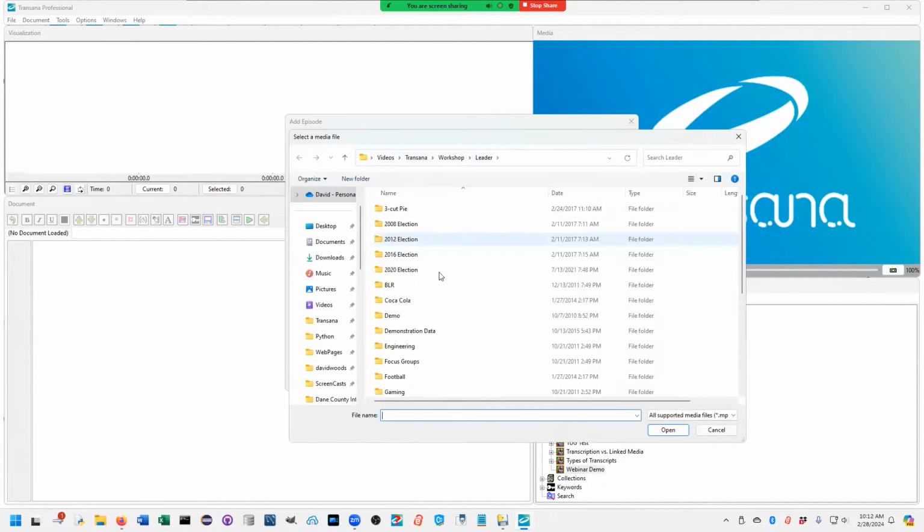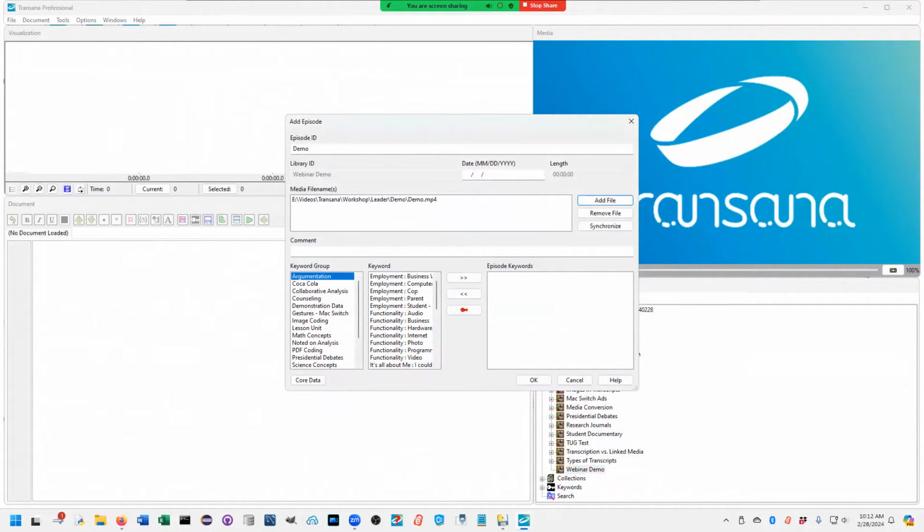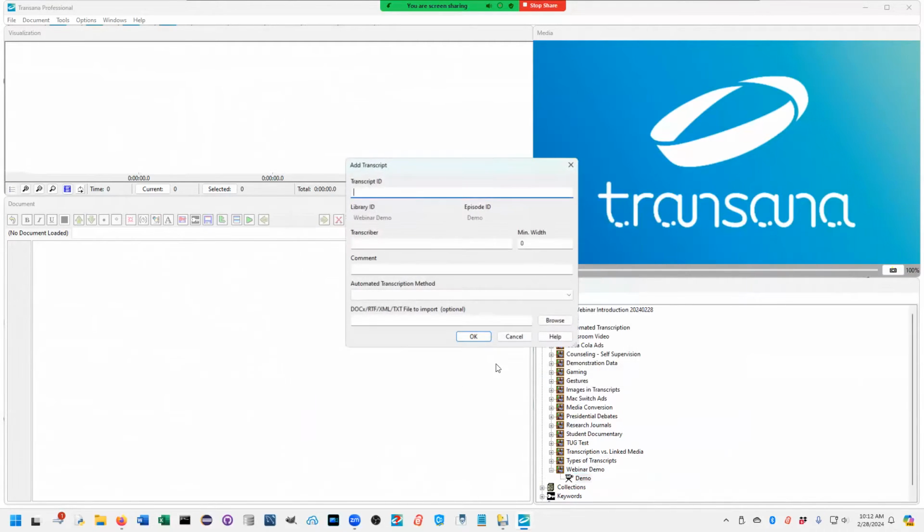I'm going to select my demonstration file because that's the file I demonstrate with. And so I've selected that file and I'm going to hit OK. And Transana now asks me to create a transcript because it recognizes it as media data. So I'm just going to call it the demo data. And I want to have Transana do the transcription for me. I want to use a transcript because that is a useful tool during analysis.